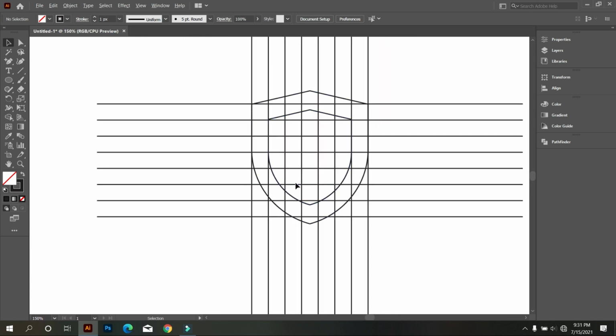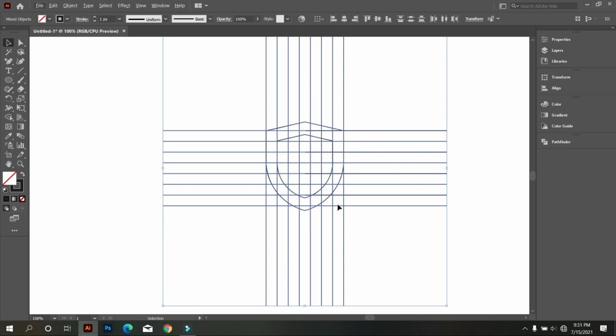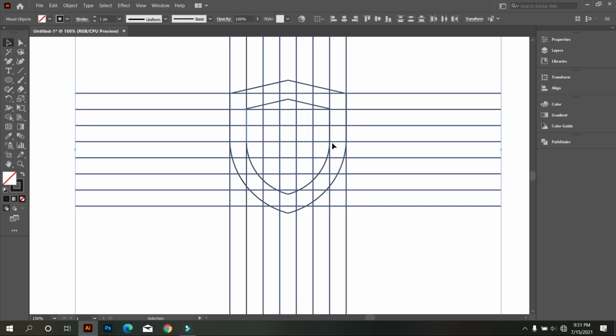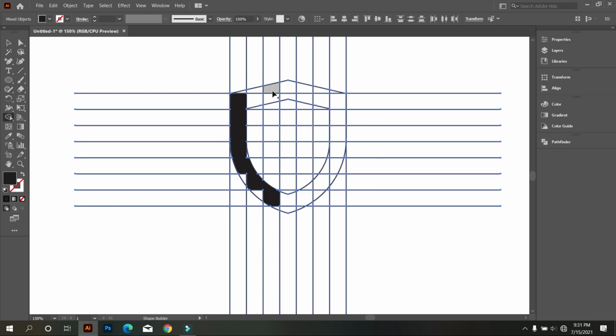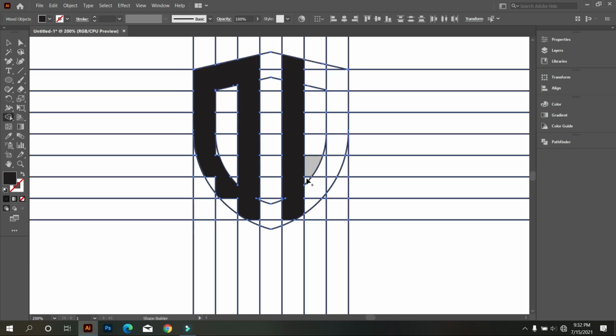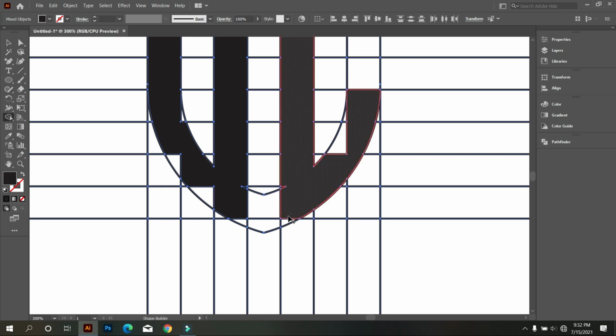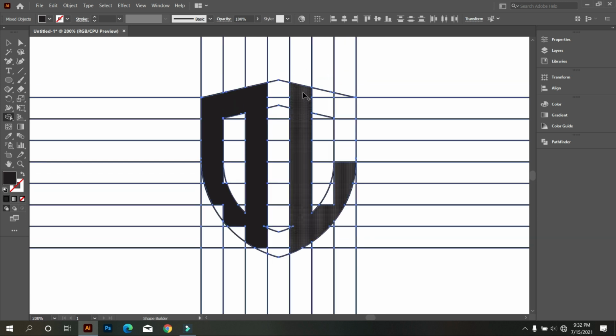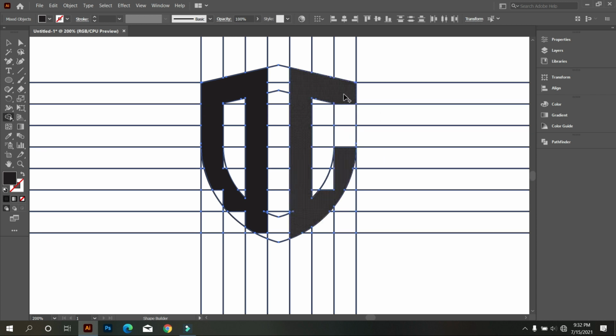Okay, that's good. Now select all objects, and take the shape builder tool. Draw your letters over here. Do it carefully. Keep watching what I'm doing.